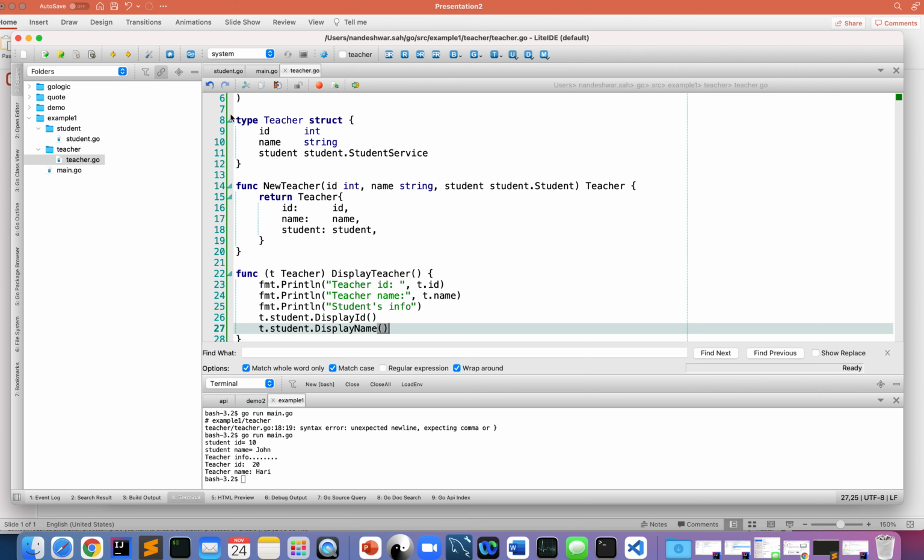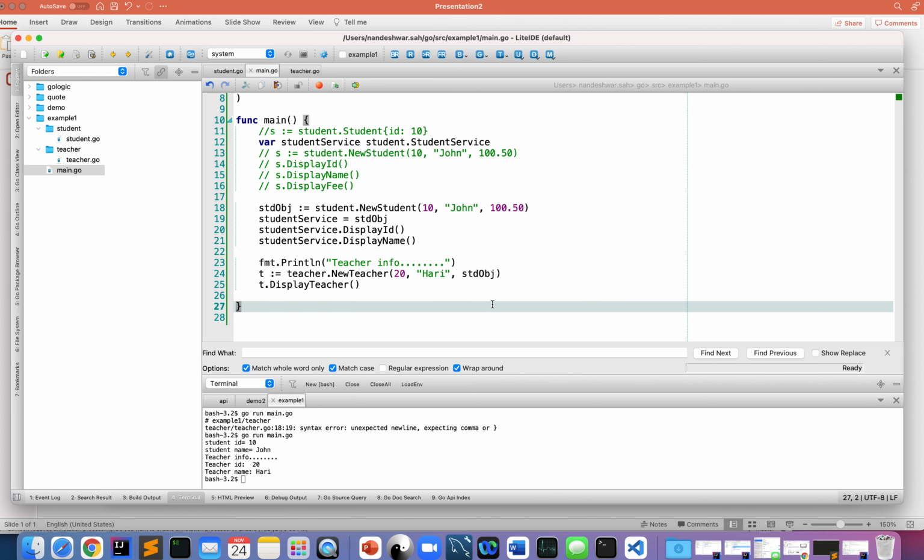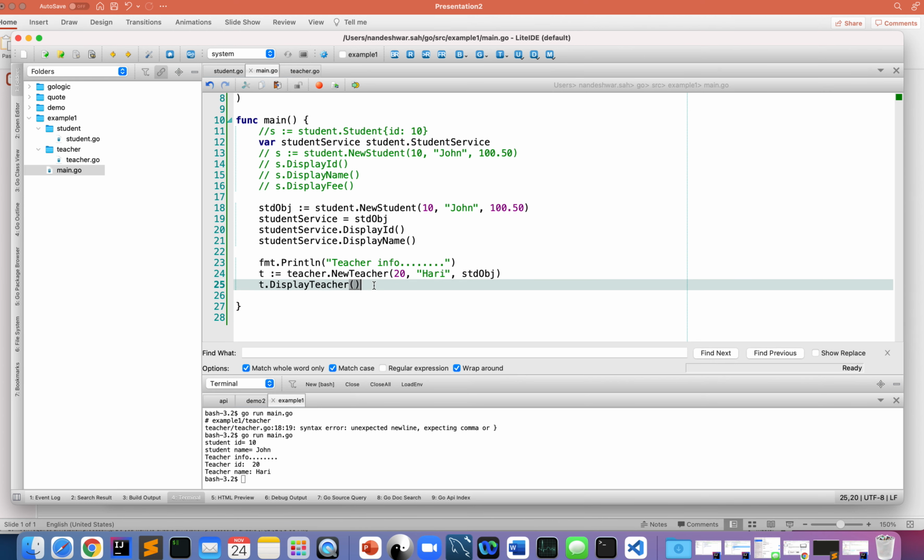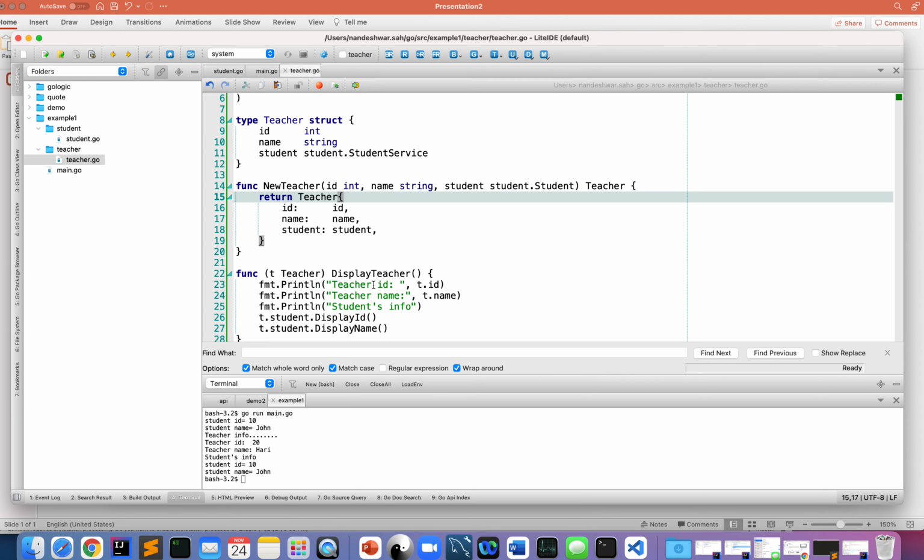Okay, let's run this. Let's save first. I save that. Go to the main. Display teacher, everything is good. I'm just going to clear the screen and run again. Oh, nice! You can see here the teacher info, teacher ID 20, teacher name hurry, and then students info. We are seeing student ID and student name. So in this way, I'm exposing a few functions of the student in a teacher.